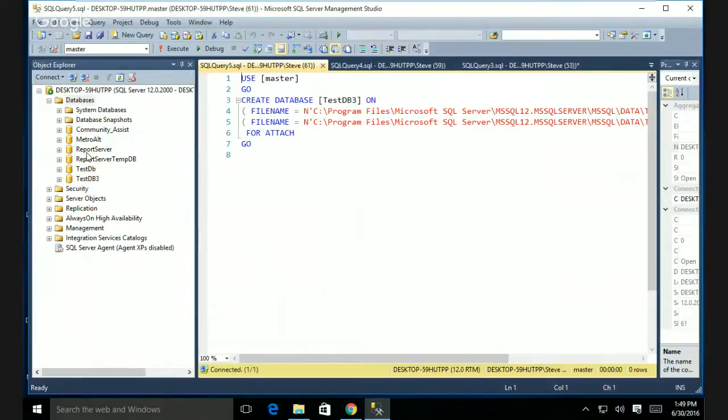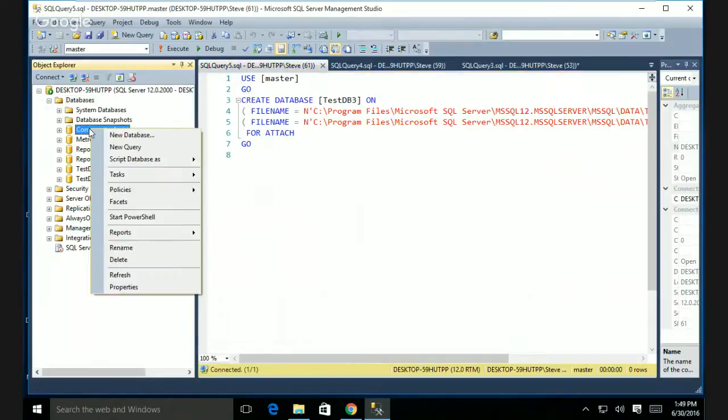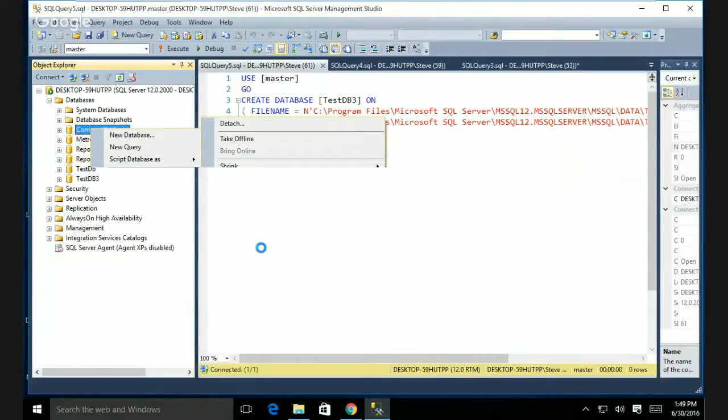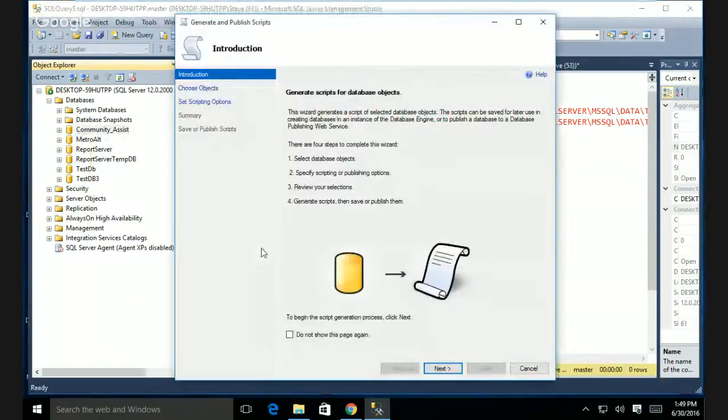I won't do it with Metro Alt. I'll do it with Community Assist. I'm going to write-click tasks. A lot of the key menus are under tasks. And I'm going to generate scripts. This is another way to move a database.